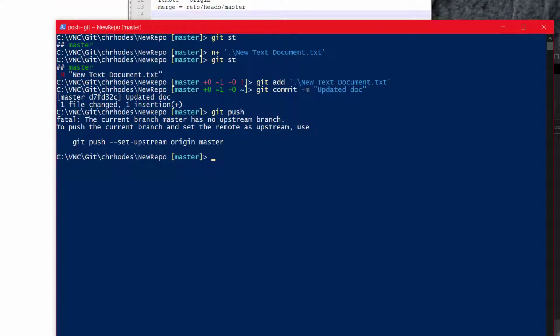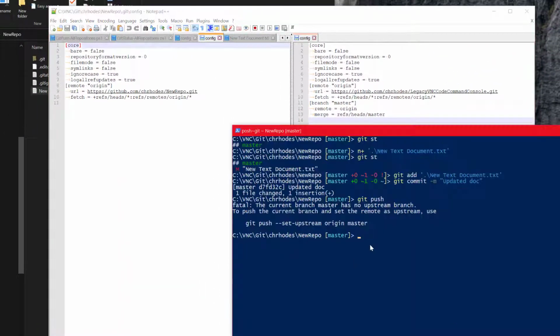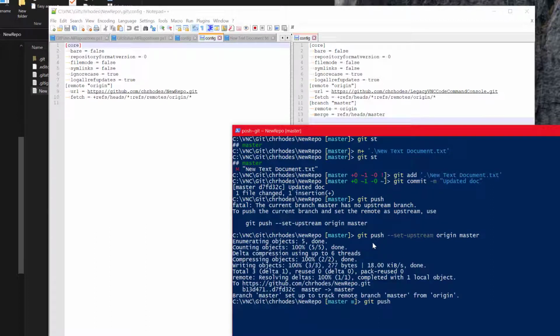Let's go back here and see what happens. I think what's happening is it's not understanding that the remote is the upstream for this. So let's do exactly what it says. Git push set upstream. So origin is upstream for master, and git push should probably come back and say now it's already up to date.